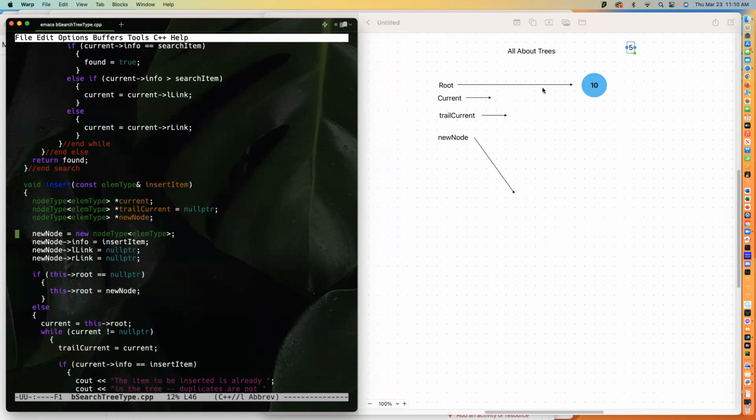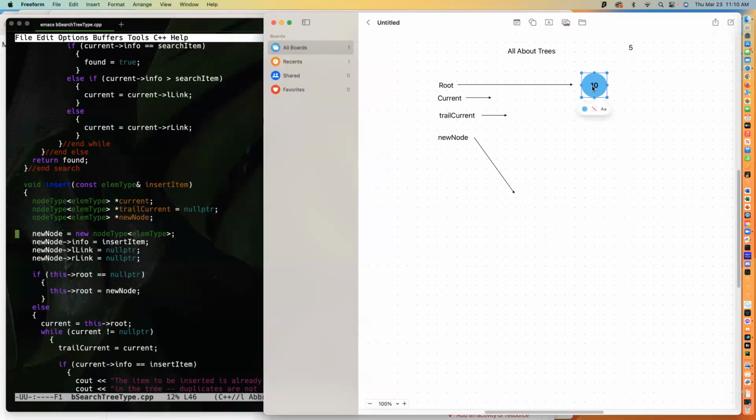I'm going to create another new node, and I'm going to copy this and paste it just so it's the same size. I create it first, and then I want to be able to change that. So I've created my new node in this line. I'm setting the info equal to the insert item, so that's equal to 5. I'm now going to point new node to that. Now we're checking if root is equal to null pointer. Well, it isn't. Root points to something.